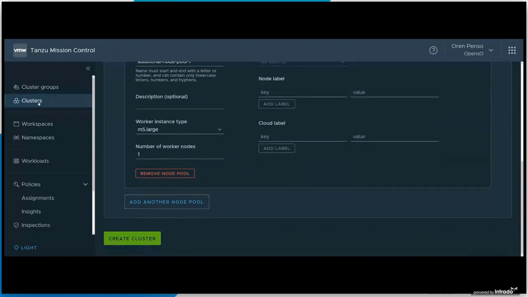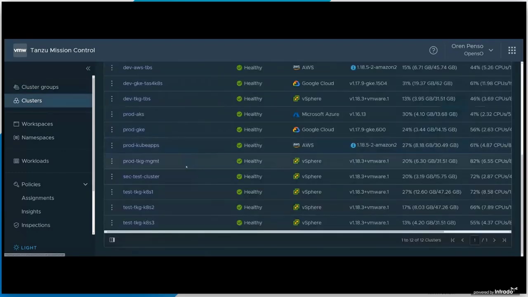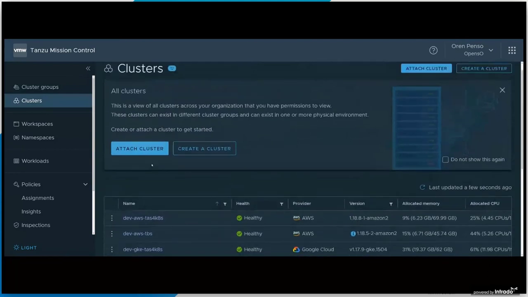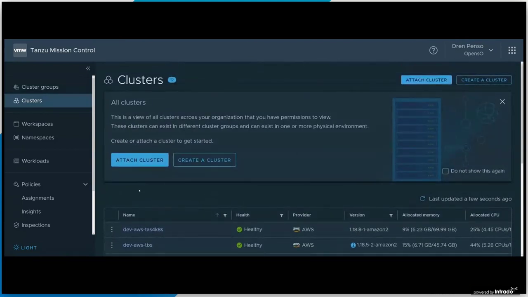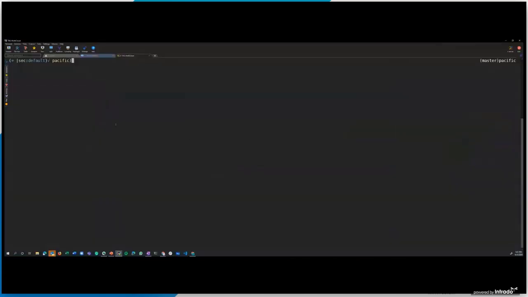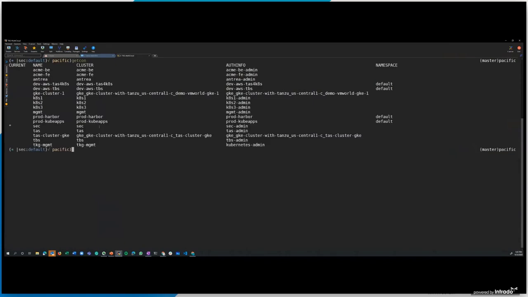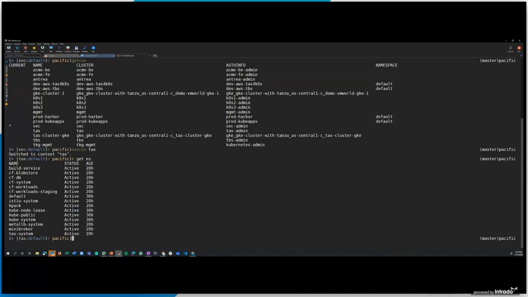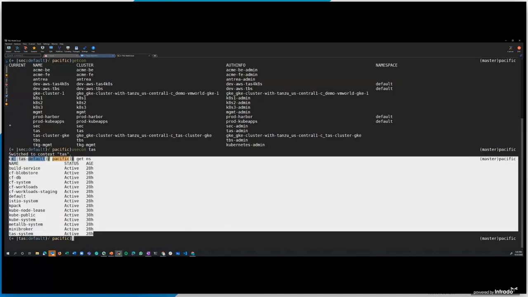I won't provision the cluster because it's taking too long. And I do want to show you how I attach a cluster. That's as easy as applying a YAML file on a Kubernetes cluster. So I'm going to change my context into a new cluster that doesn't have Tanzu Mission Control on. That's one of my Kubernetes clusters. I will get namespaces. You see, I don't have any Tanzu Mission Control namespace. So I basically want to manage that cluster right now.